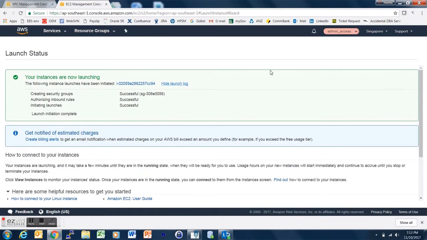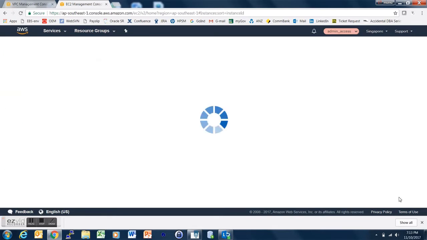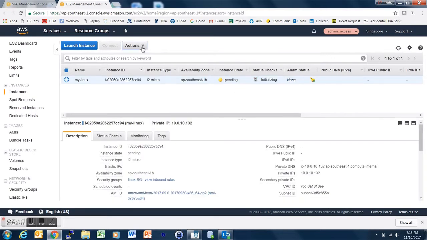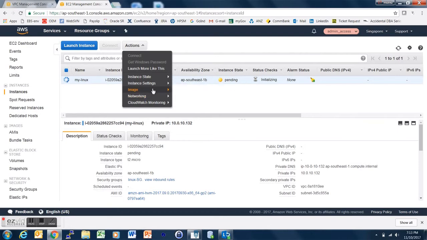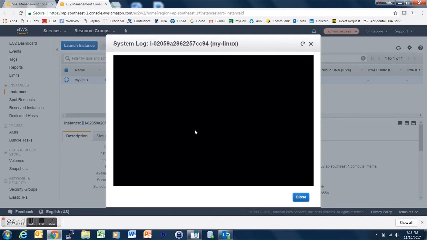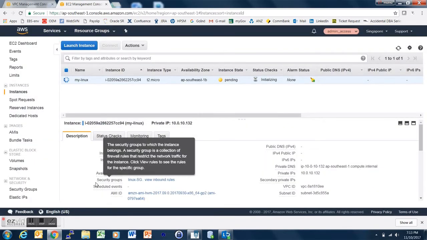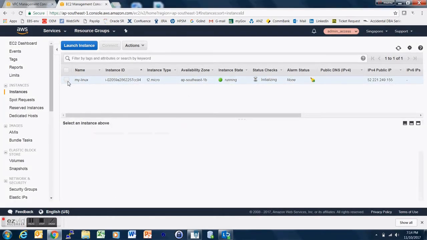You watch launch. View instances. If you want to see your networking, you can see the instance settings and get the system log. My Linux image is going to be created. You can see my Linux image, it is getting created.